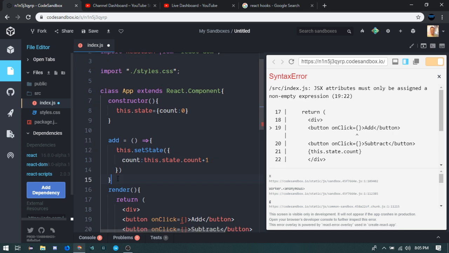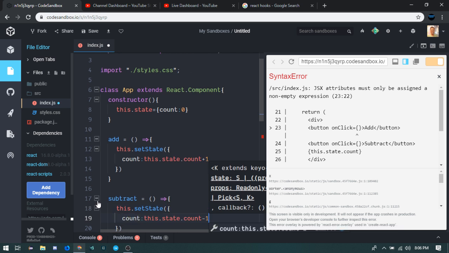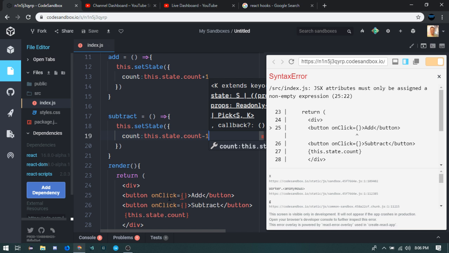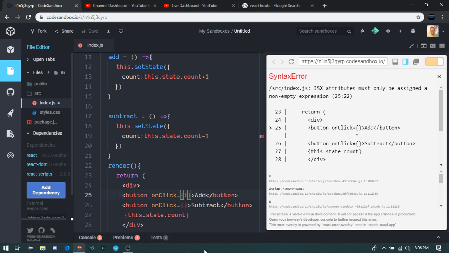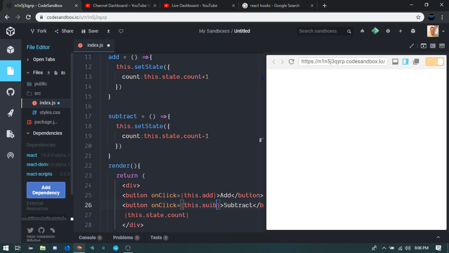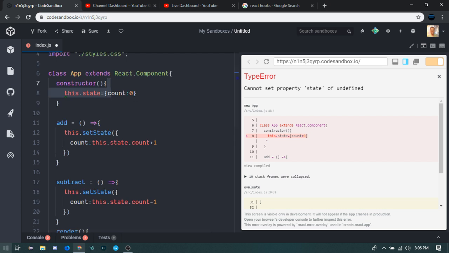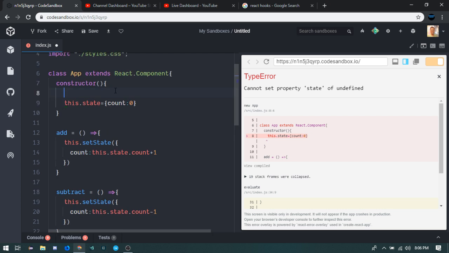And for the subtract function, let's write it again. For the subtract function, let's do a basic one, and we will now hook them right here, and we'll say this dot subtract. So this app won't work right now because again, a gotcha with class components, we have to use a super keyword in inherited classes to use this.